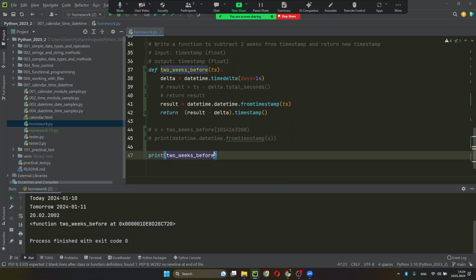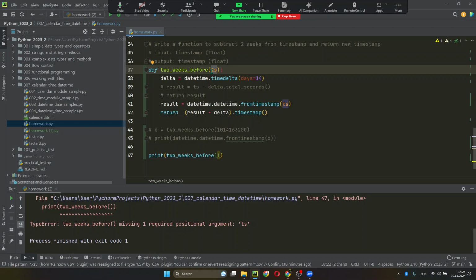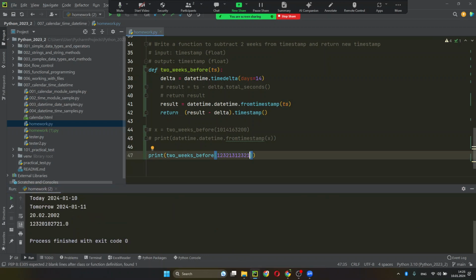So if you want this function to run, to do something, you always need to put brackets, because brackets are what make the function run. So if I leave empty brackets, I will get a type error. The reason is that my function accepts one argument that must be a float, and we didn't provide it here, so it is saying that we have a missing one required positional argument, ts or timestamp. So if I add some float or integer in here, it doesn't matter, it will accept it.